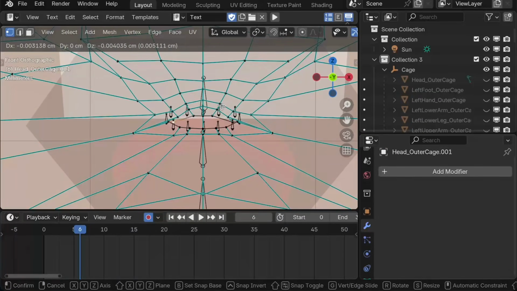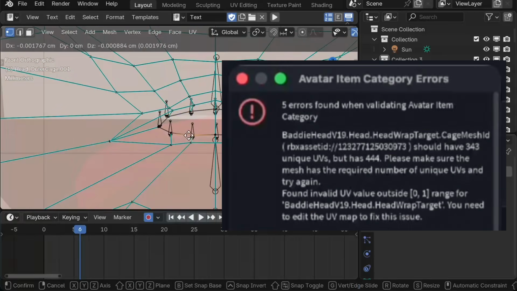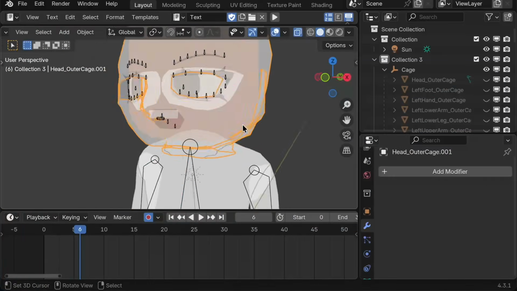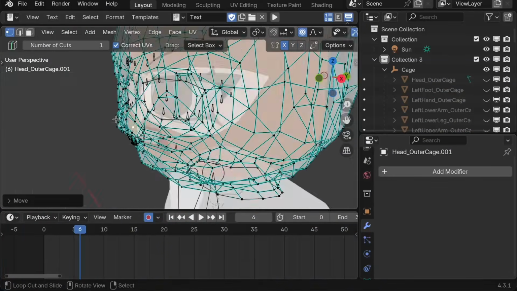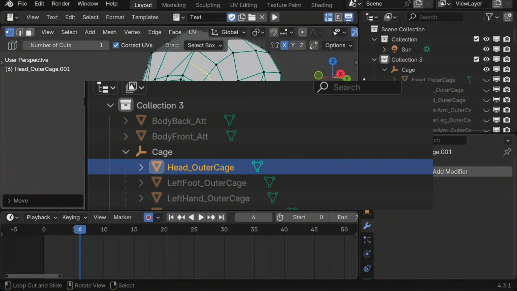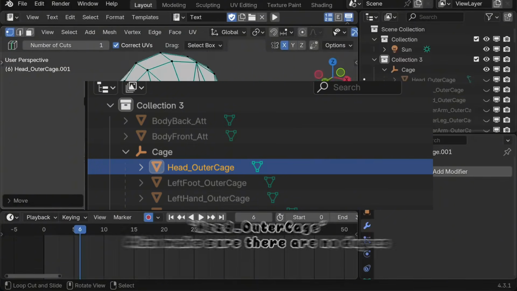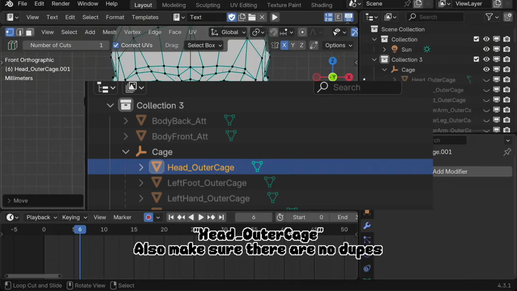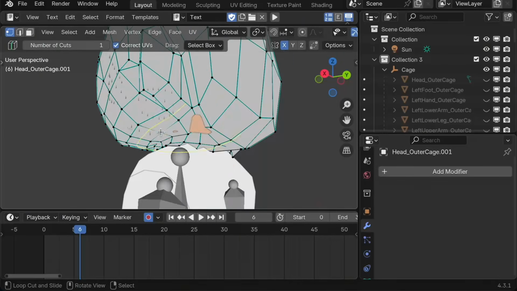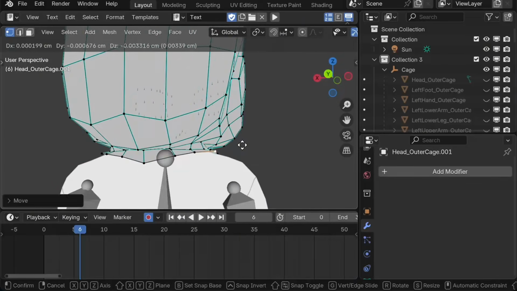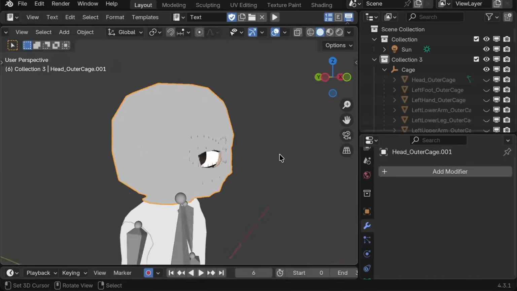Remember to not add any extra loop cuts by accident. This will give you a UV error and you'll need to restart. Last thing you need to make sure before exporting is that your cage mesh is parented to the cage empty. You also need to make sure it's under the correct name. So when your cage is looking nice and snug, it's time to export. And get ready, because this is probably not going to be your last time doing it.